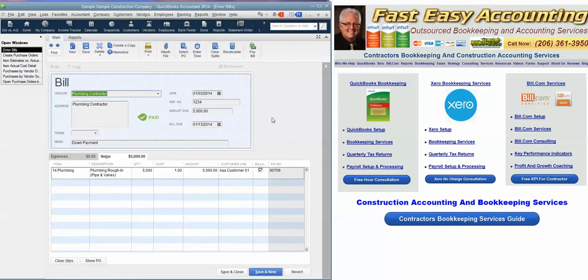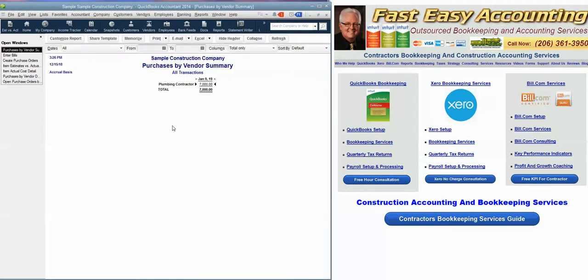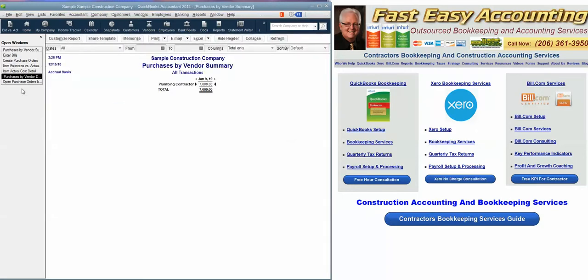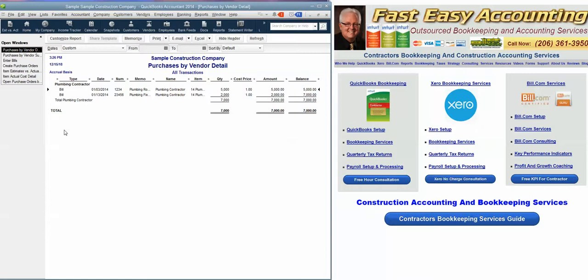At some point you pay the bill, and eventually you're going to take a look at how you're doing. So let's look at the purchases by vendor summary. We pull it up and say, okay, here's the plumbing contractor. Let's drill down a little bit. We're going to see that there are actually two purchase orders. One is for the rough end, $5,000, and one is for the trim. We've paid $2,000. So those two purchases we've paid for so far.